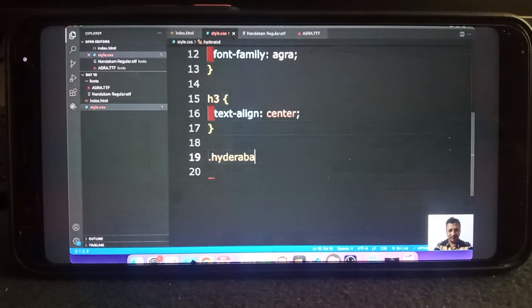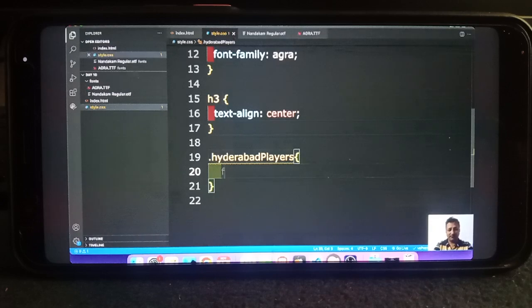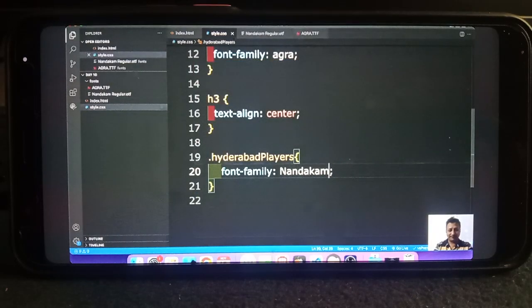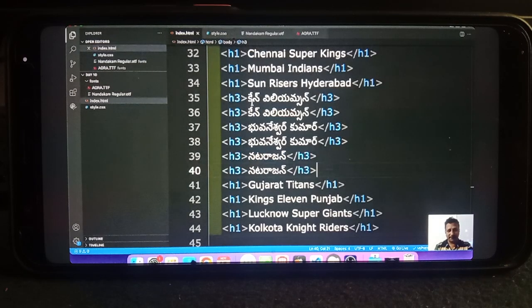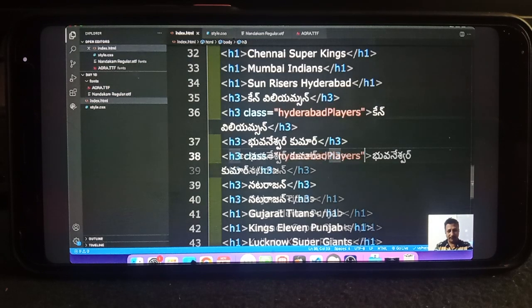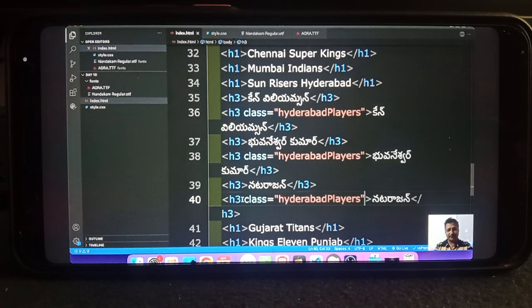Hyderabad players. I've created a class name. Then font family, I'll give Nandakam. And this Hyderabad players class, I'll apply it here. Class Hyderabad players. I'm not applying for all. I'm applying alternately, so you can see the difference.